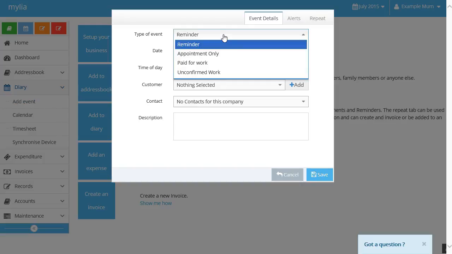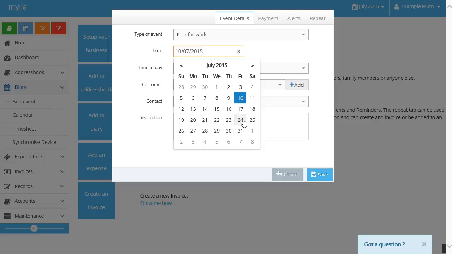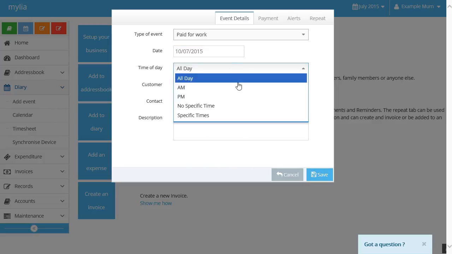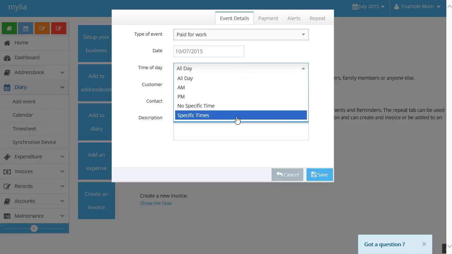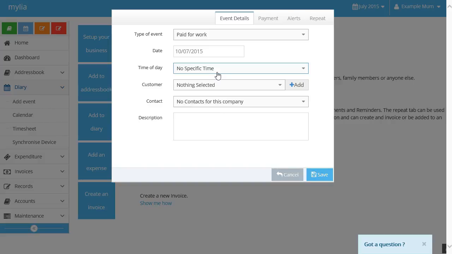To change it from a reminder to a job, make it paid for work, select the date that you wish the job to occur on. You can then select whether it's all day, a morning or afternoon, specific times, or if you want it to be no specific times, for example, you're going to deliver a cake on a certain day but not at a certain time. You can then select the customer the work will be for.